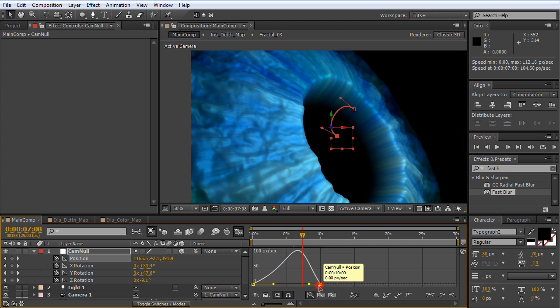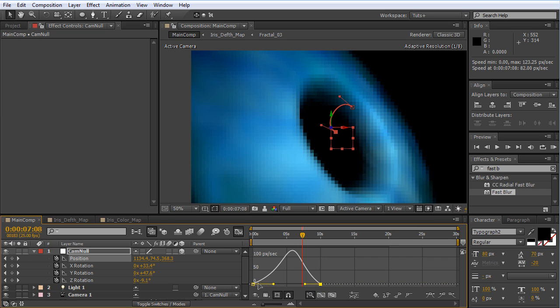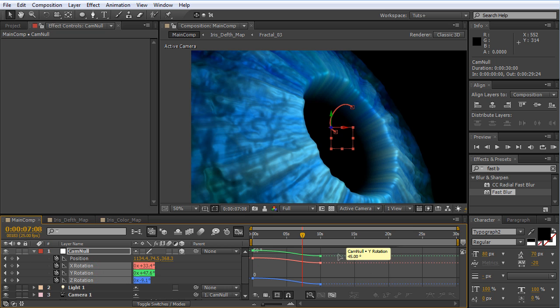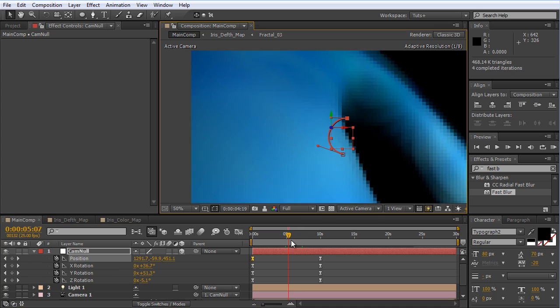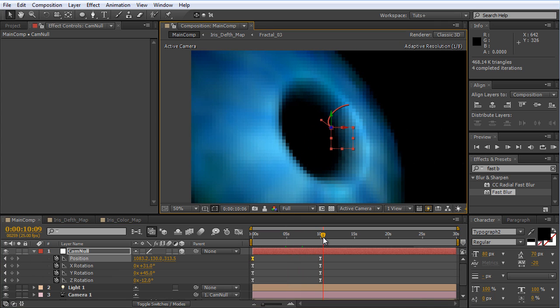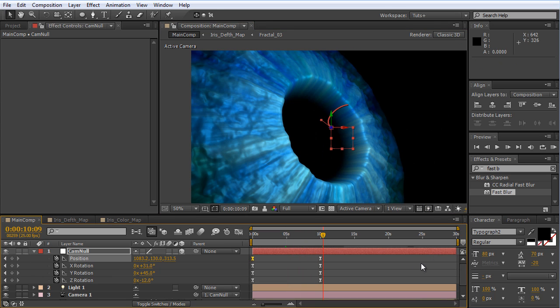Maybe that's a bit too rough of a snap. We can make it ease out a bit more. Same goes for the rotations. Ease out a bit. Okay, great. So this is our camera animation. Wonderful.